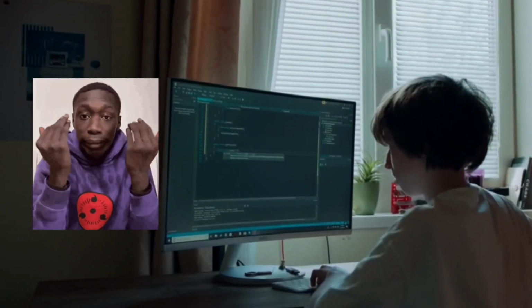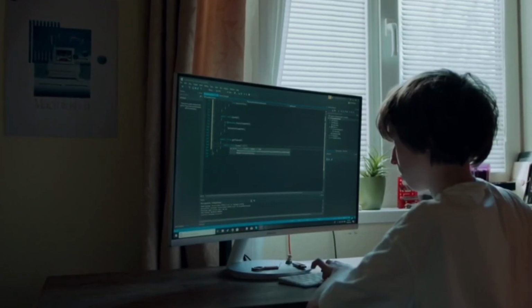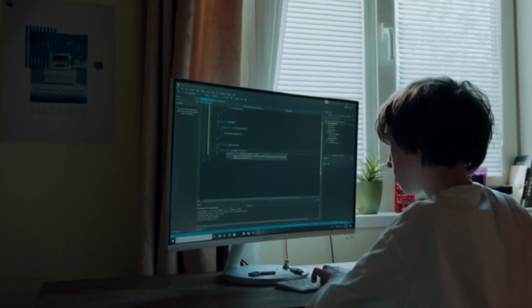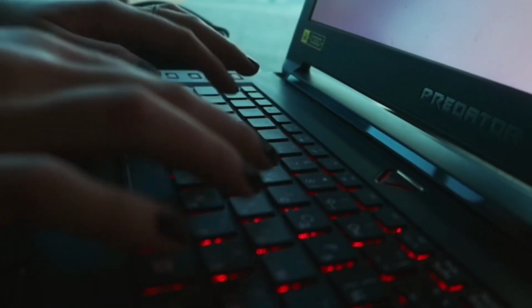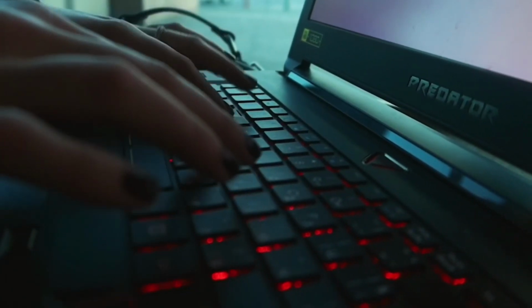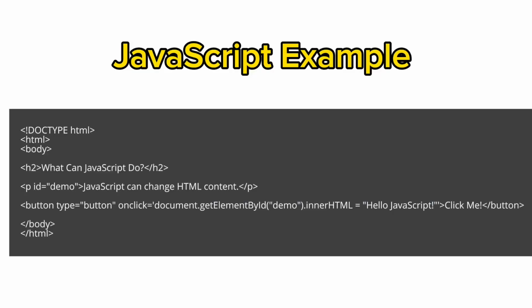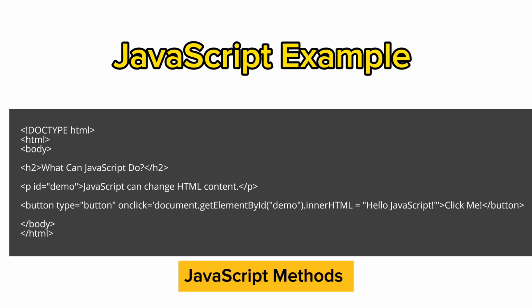JavaScript is easy to learn. If you are a kid or an adult, it doesn't matter. You can do it. This tutorial will teach you JavaScript from basic to advanced. So, let's get started. Today we start with a good example to see how JavaScript works. And we are going to learn about JavaScript methods.